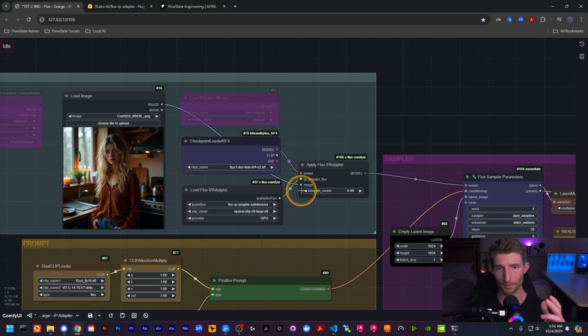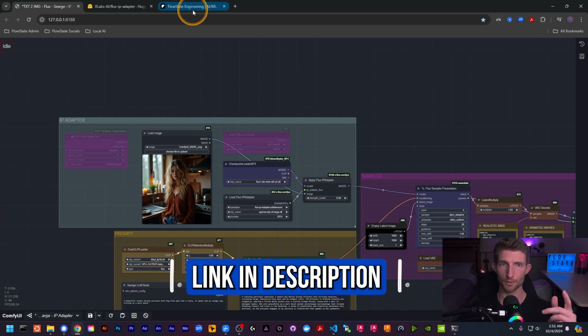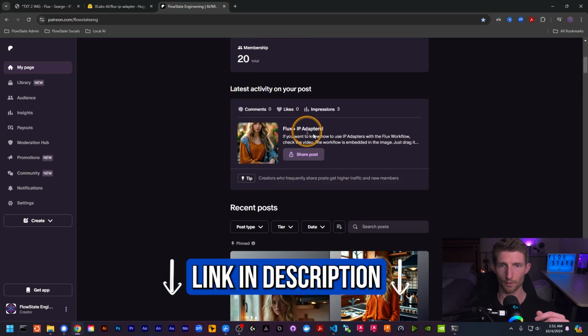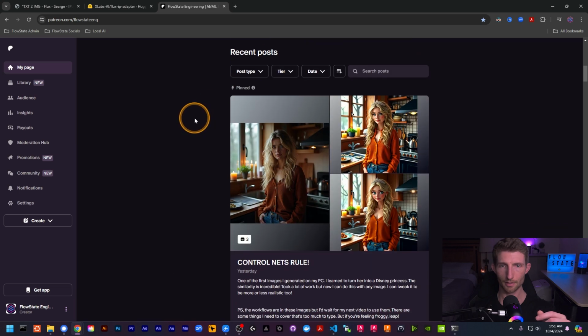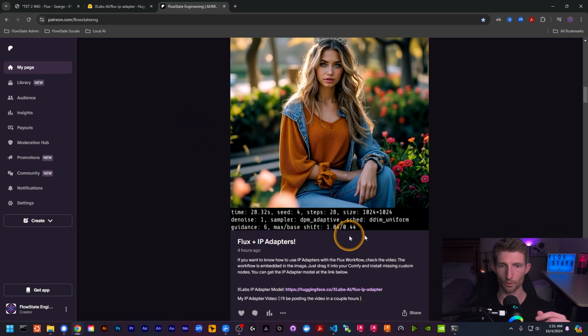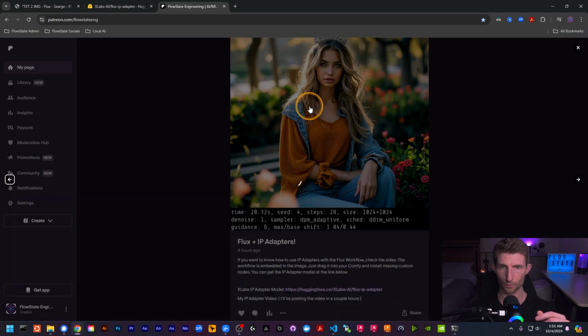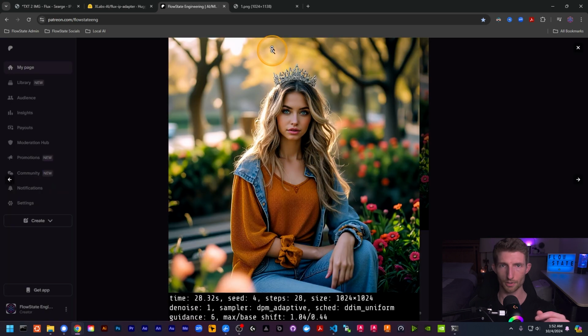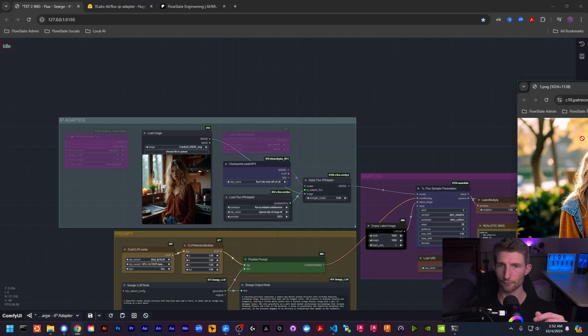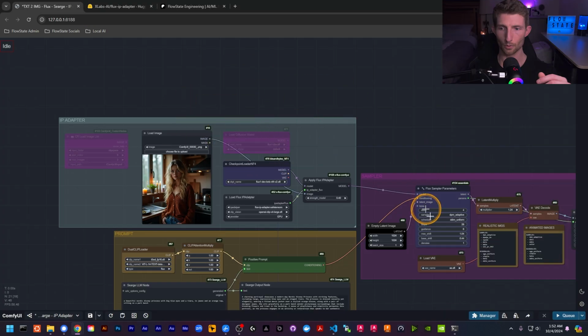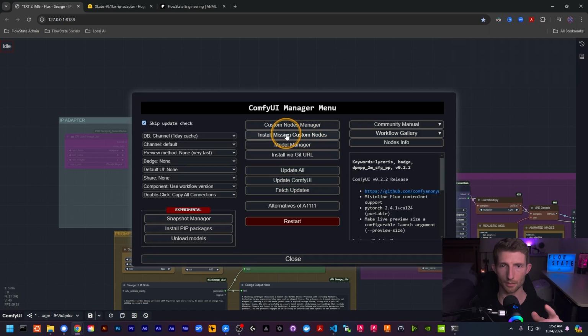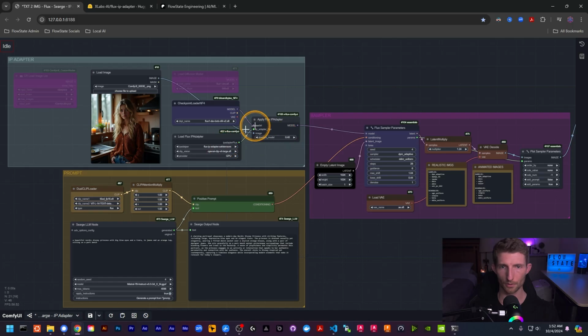So of course, to get these new nodes, you will just go over to the Patreon, scroll down. Right now it is the latest activity, but if it's not there, you will just be looking for this post right here that says Flux plus IP adapters. As usual, you're going to click on the image, open in a new tab, drag it off to the side, back to Comfy, and drop your image into there. And then once you've done that, you will of course go into your manager and install missing custom nodes and give your Comfy a restart. That will install all of these nodes that you need to run your IP adapter.